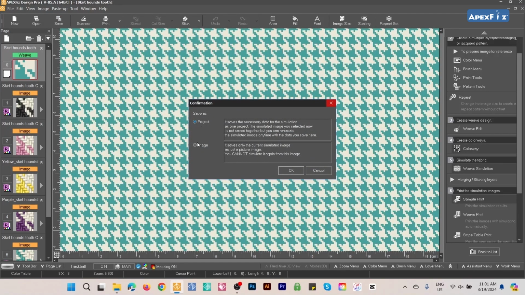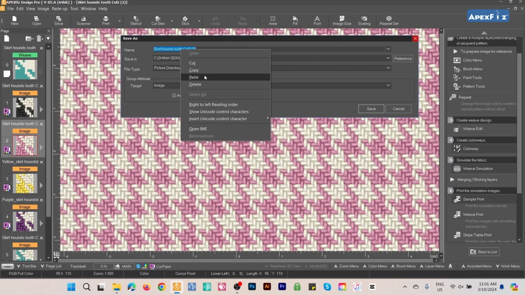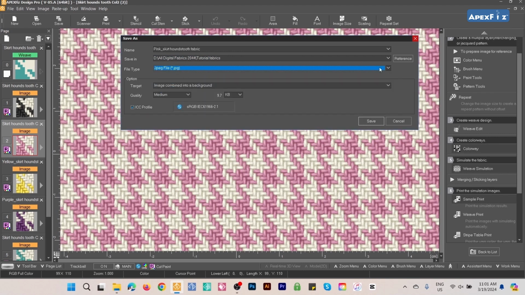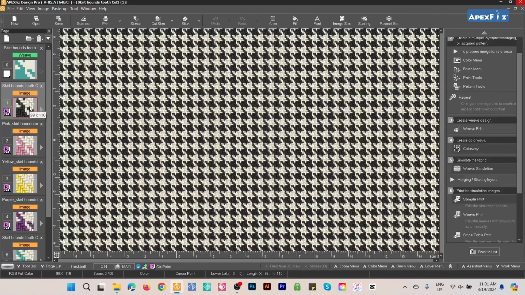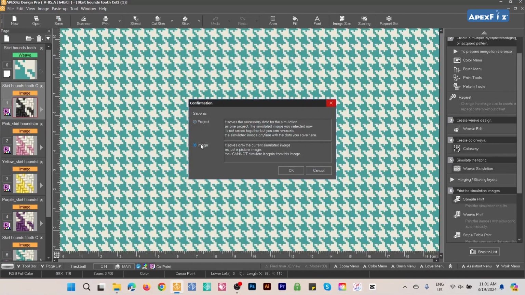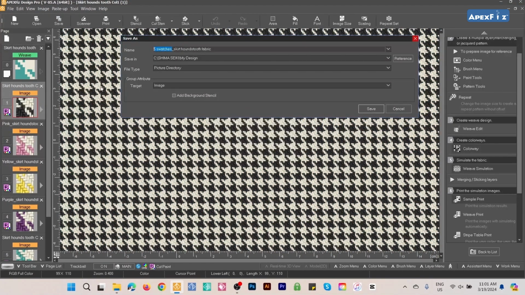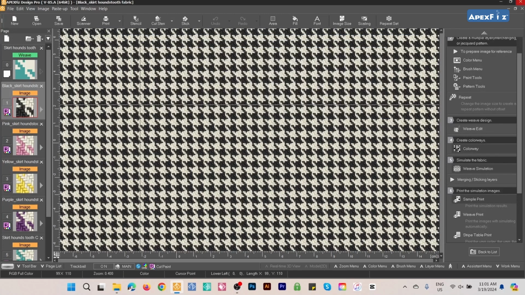So be sure to select image rather than project and then click on OK. And now I'm going to paste and then change this to pink. After that, I'm going to change the folder to my folder and then file type to JPEG and then click on save. Next, we want to save the next one. And click on Save, Image, OK. Name the file. Select the folder, file type, JPEG, and then click on Save.